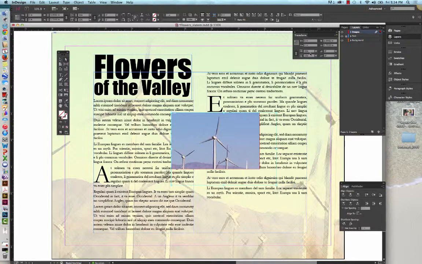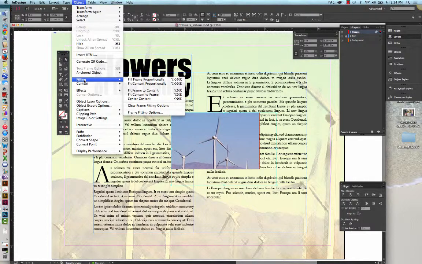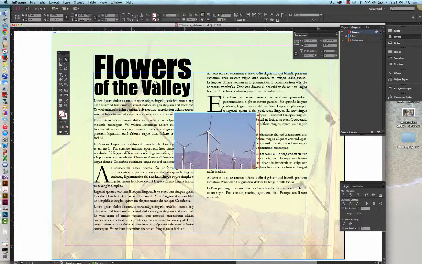Now we're going to click the Object menu on the menu bar. We're going to point to Fitting, and then click Fit Content Proportionally. The Transform panel shows that the graphic is scaled proportionately to fit the resized frame.